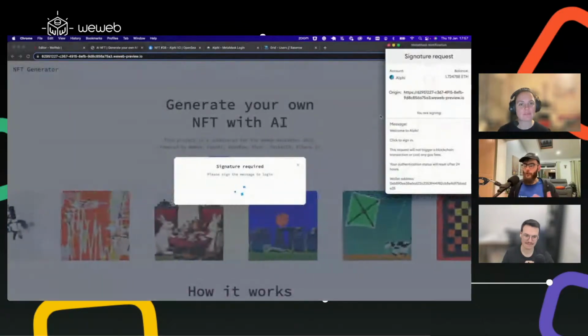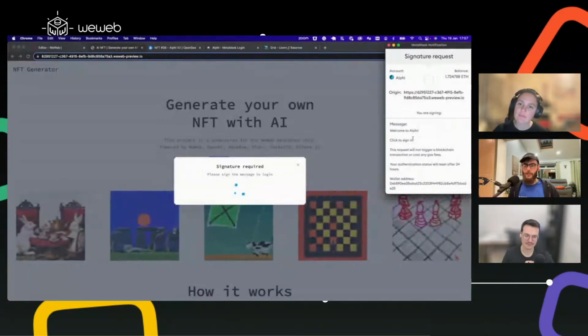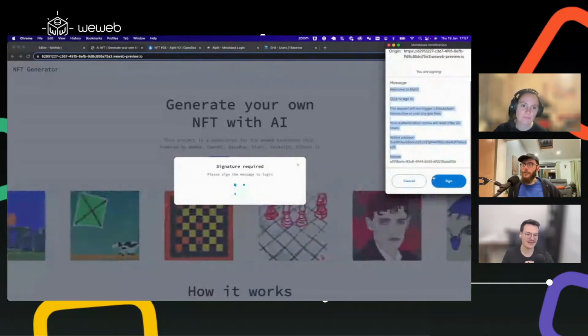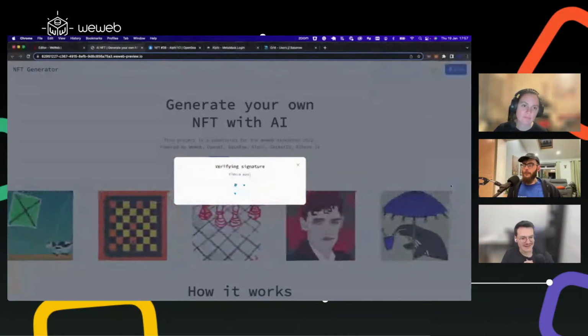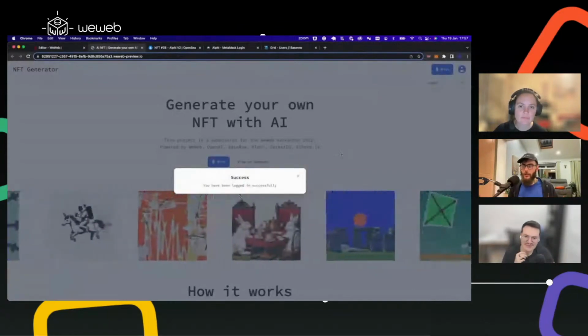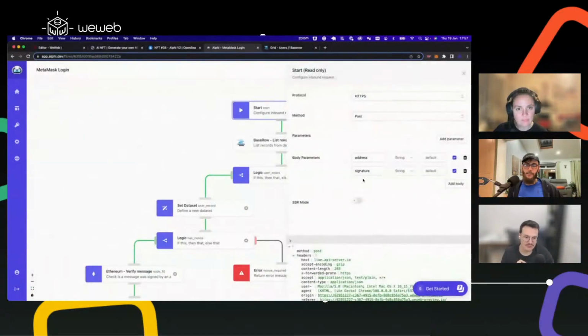And maybe as I log out and log in again, I'll help explain it each time, because then you're seeing this is the message that we returned when we got the message. Okay. We've got the nonce, and then we sign. These are the modals that are being shown within this flow. And then if we come back, I'll just show you the parameters. So we had address and signature. So we passed those in. These are both strings.